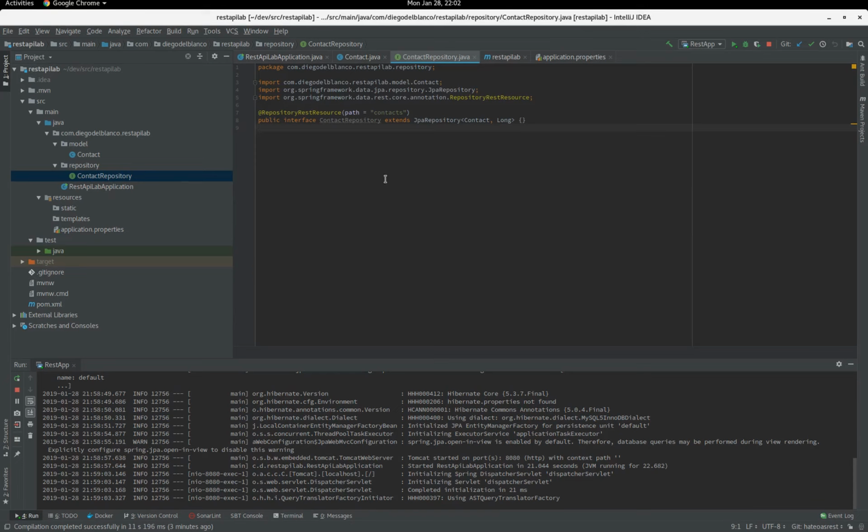In the next video, we're going to talk about security, because at this moment, this API is open to everyone, and we want to be more selective. We are going to talk a little about security. And after that, we will talk about how to add other entities in the system.